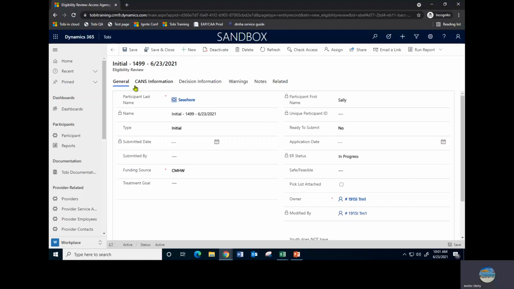So we know now that the ER has been created and saved because the name populates both here in the field and at the top of the screen. The name of the eligibility review includes the type, the participant's unique ID, and the date. So now that we've saved the ER, let's take a look at the Warnings tab.